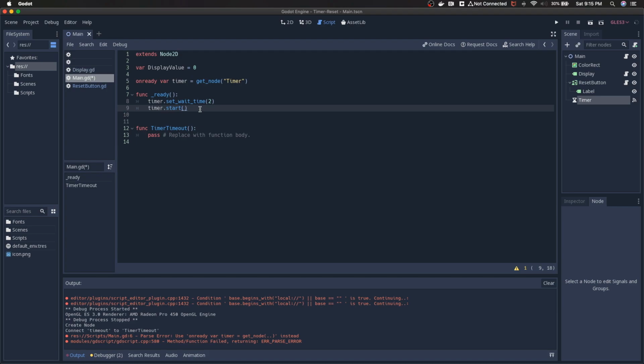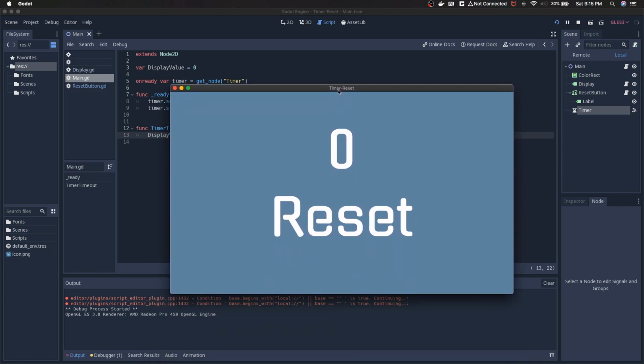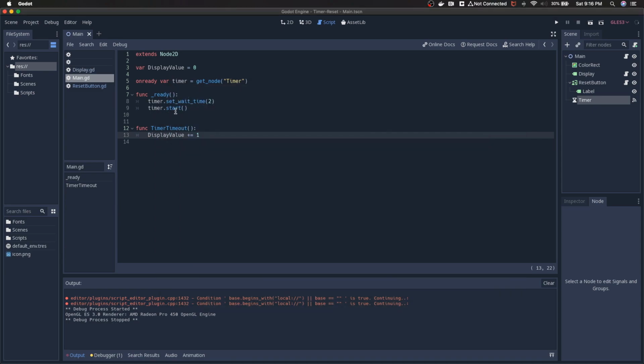That timer is going to loop. It's essentially going to time out every 2 seconds until we tell it to stop. So when it does time out, it'll call this signal that we set up in the timer node. So all we're going to do is increment the display value. So if I run that, every 2 seconds, the value will go up by 1. And that's it. You could probably stop the video here and you'd have a pretty good understanding of how to use timers.